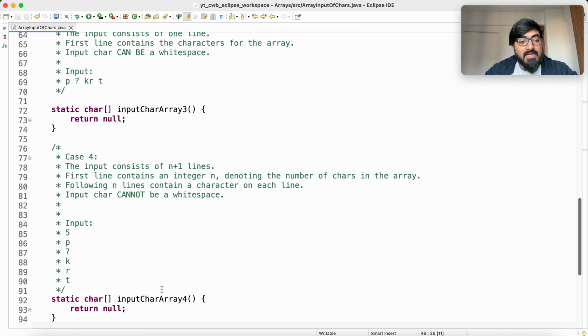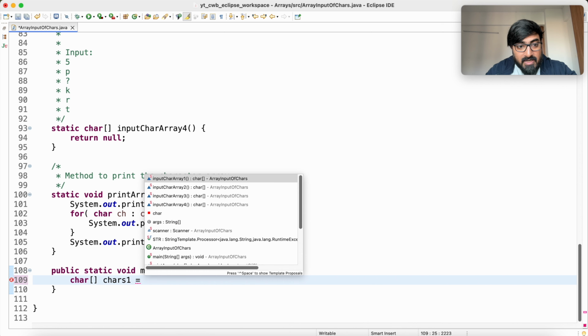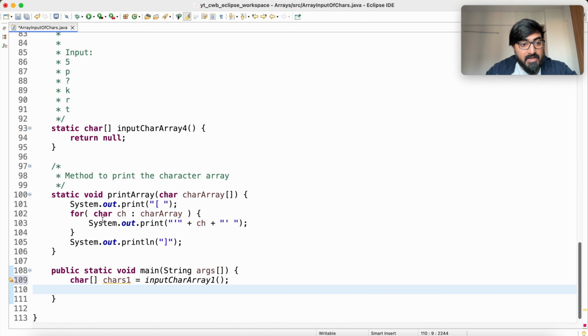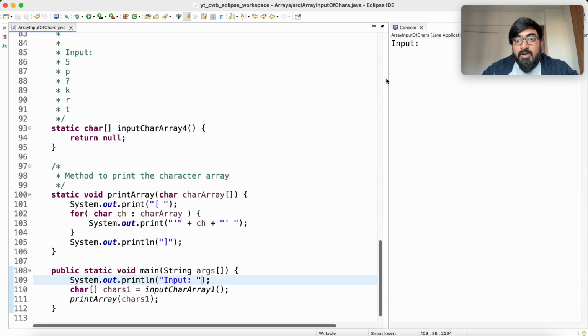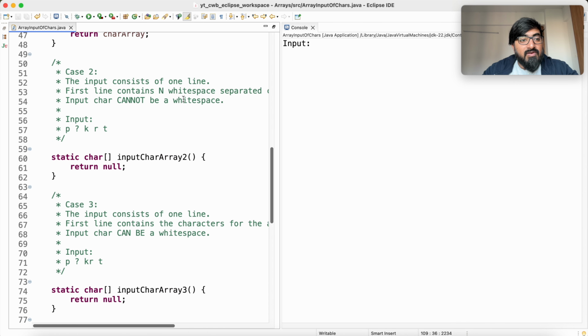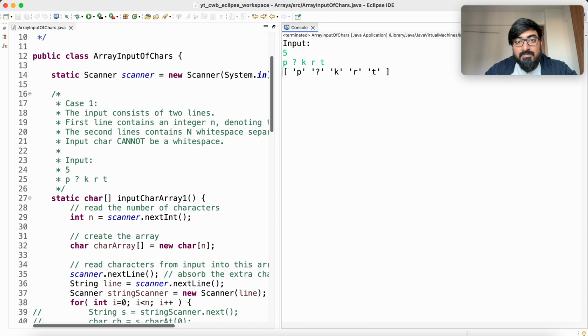So in my main, I can say char[] chars1 is getInput, and then you say printArray chars1, and I'll just print a prompt message so that we have our console. Okay, so I need to provide input, and I'm going to provide the first case where we have 5, p ? k r t.